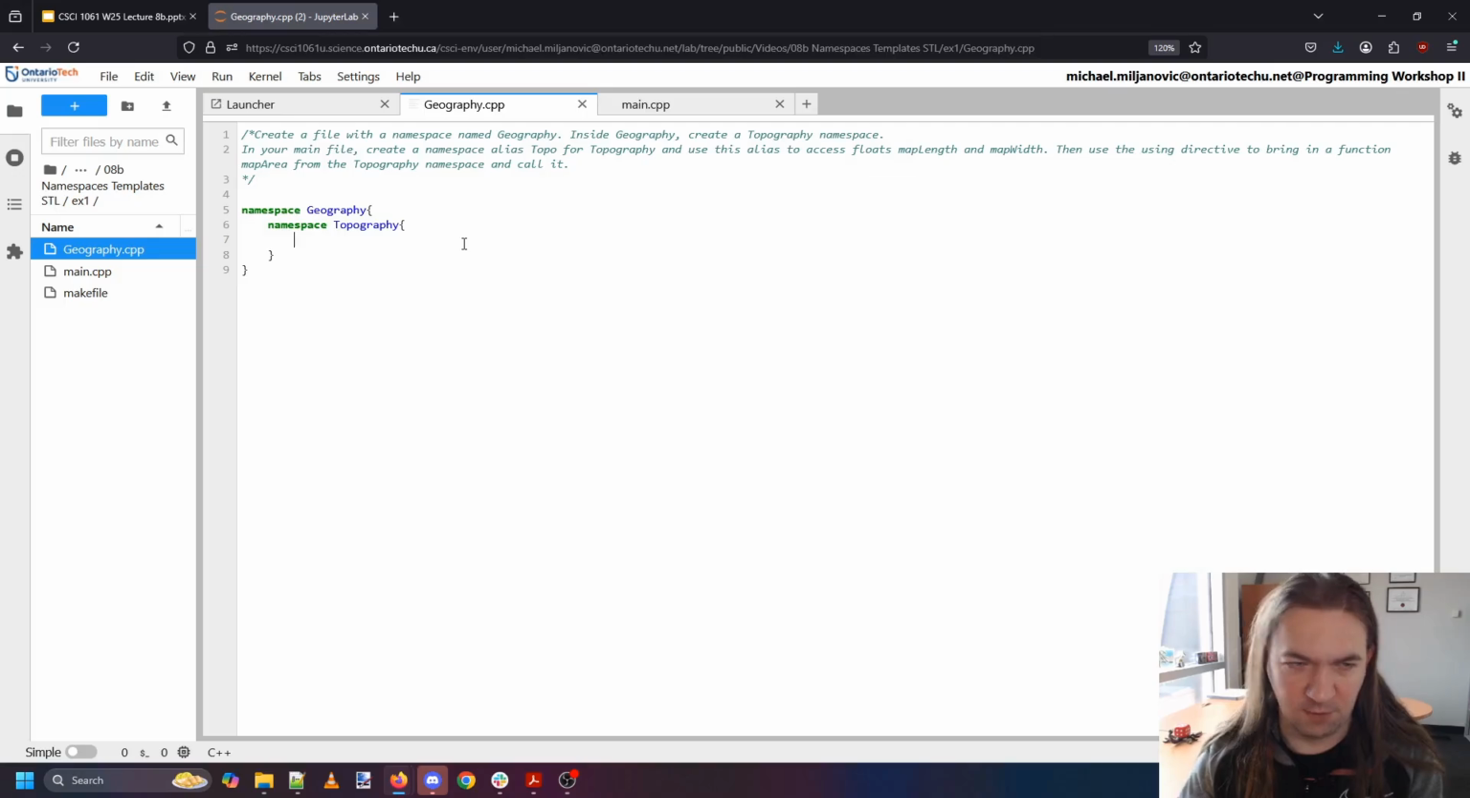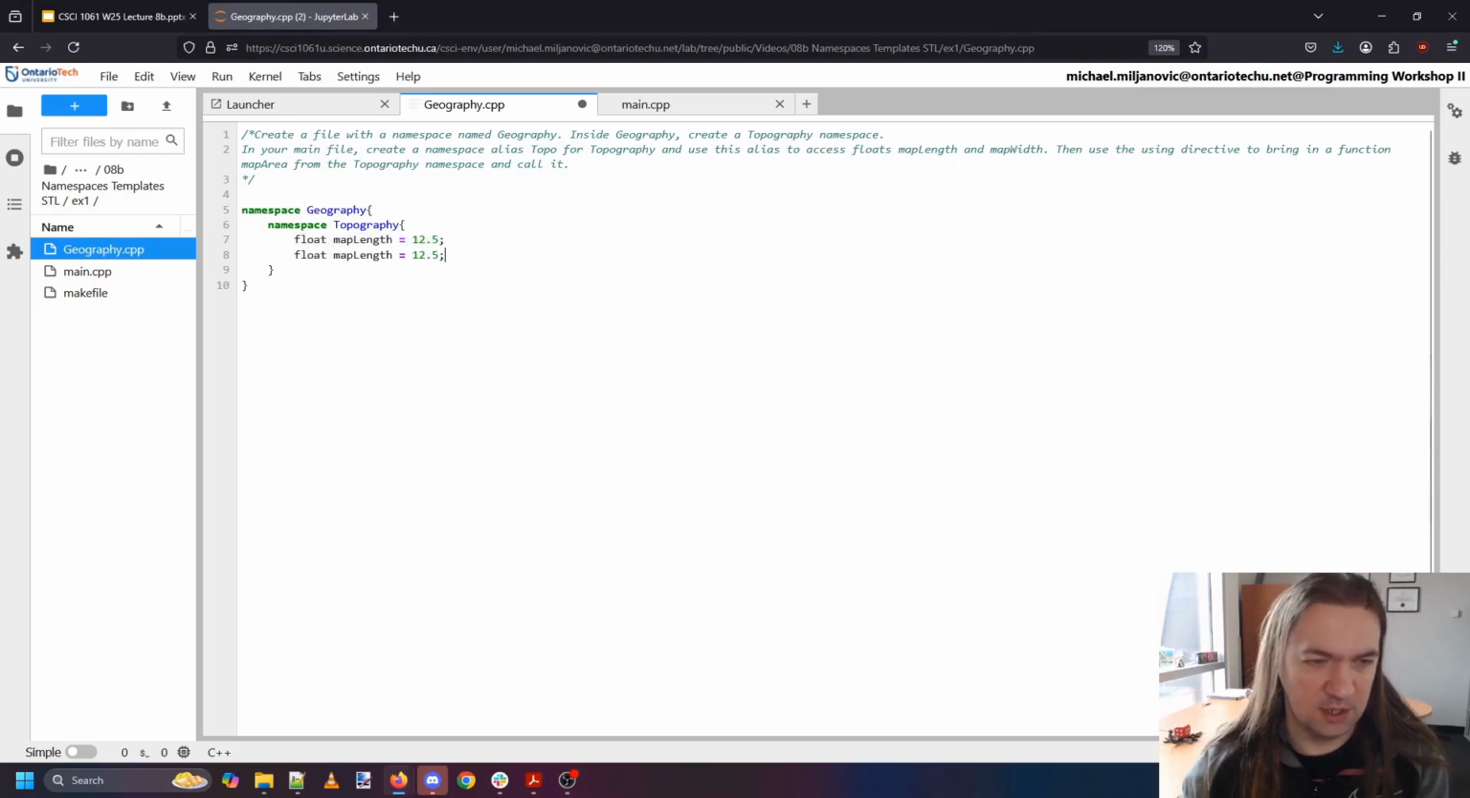So first let's put these floats in here. So float map length equals 12.5, sure. And map width equals 13.5. Okay, so now I want to try to access these two things.